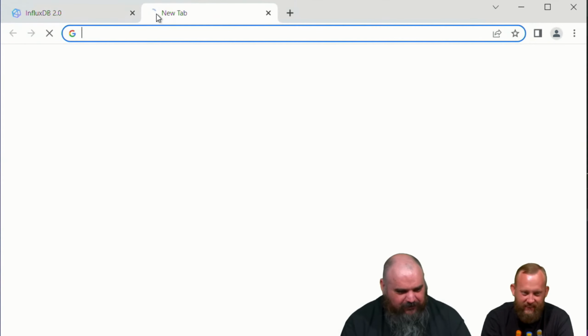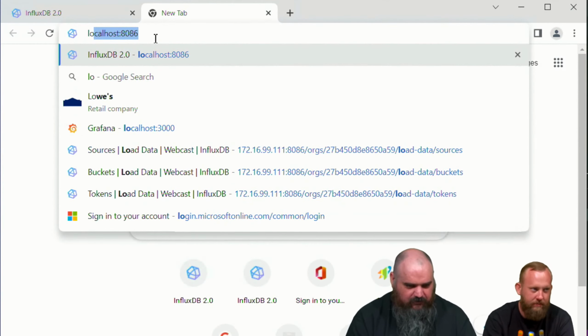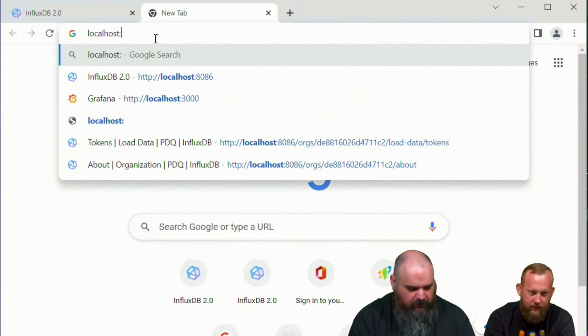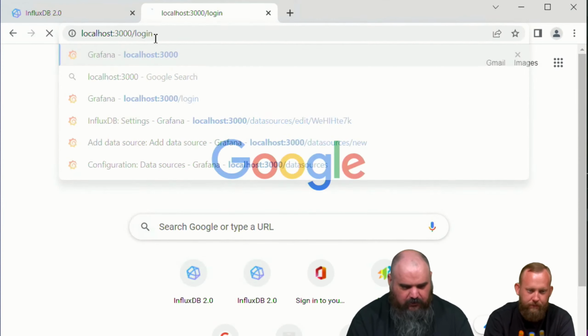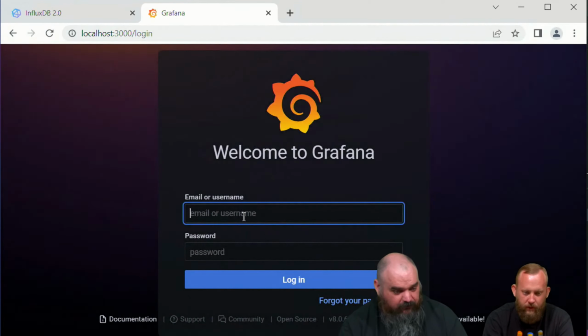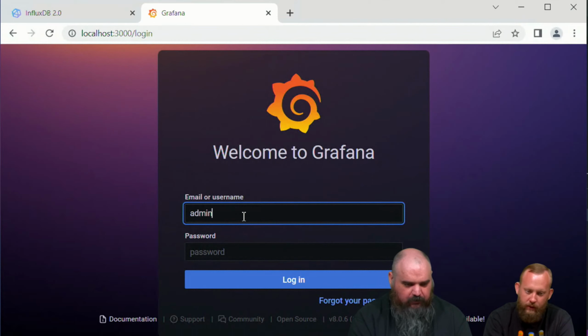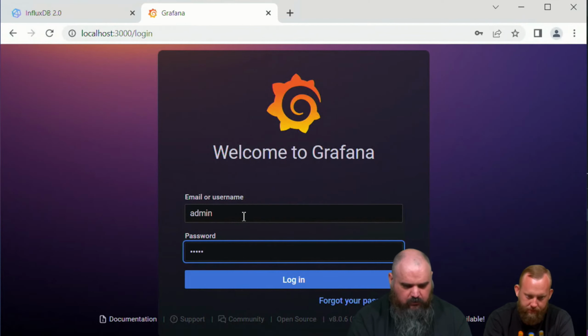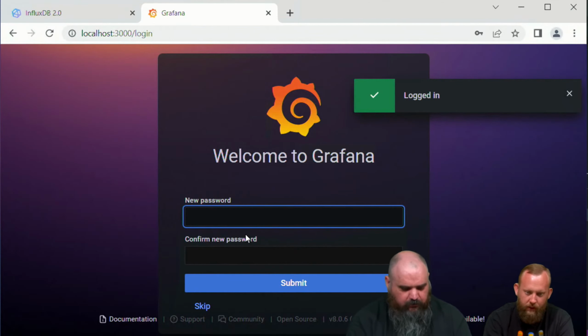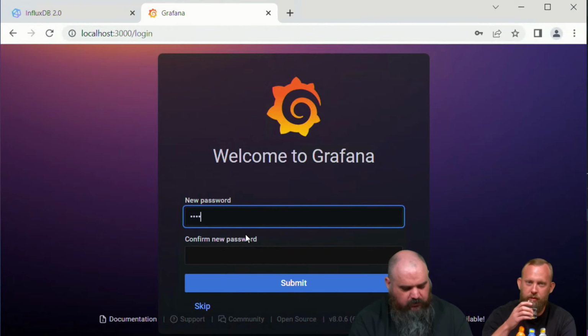Yep. So there's Influx. We'll try the Grafana as well, which is the same thing, localhost, only we're doing 3000 instead of 8086. The default for Grafana is just admin, and then we can change the password. I'm going to go real complex with this. Hunter2. We'll see if I type the same password. All right, so that's in there.